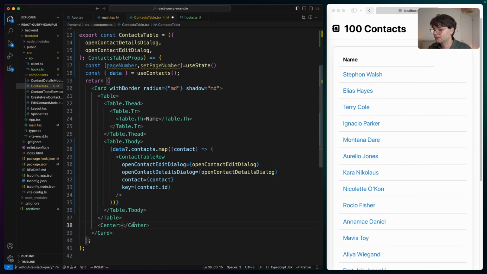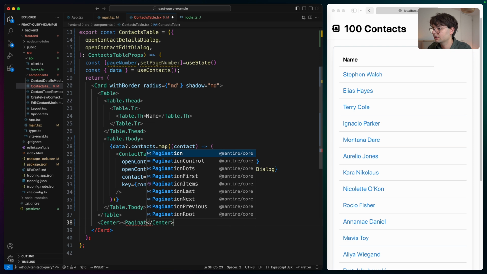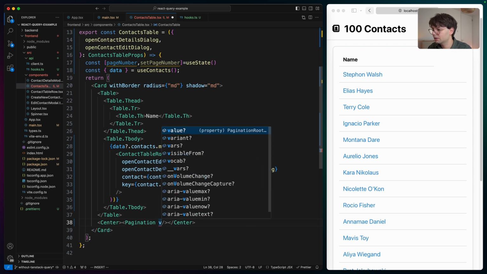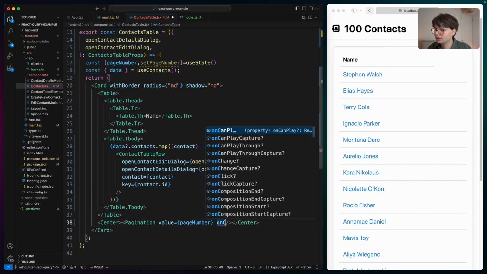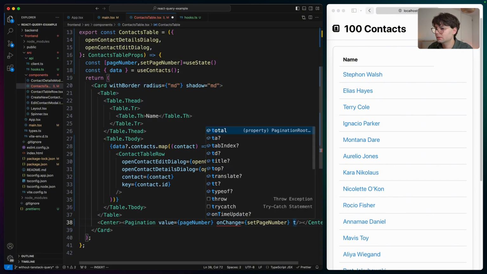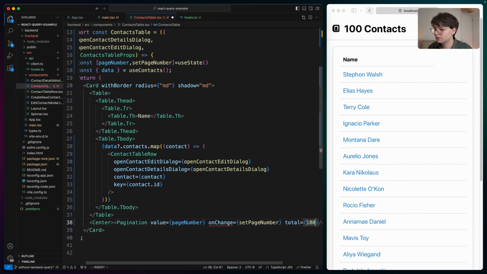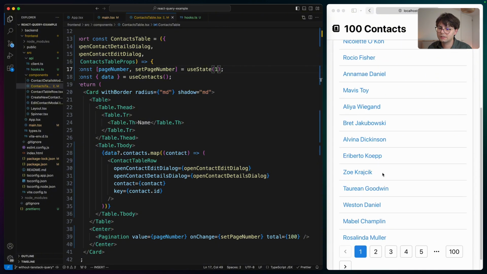And I'm going to use a component from Mutation, and it's called Pagination. So here we can pass the value, which is going to be the page number. On change, which is called when the user selects a new page number, set page number, and it also gets a total amount of pages. I'm just going to say 100 for now. And in set page number, we can set it to 1 as an initial value. And when I save, you can see we have our pagination down here.